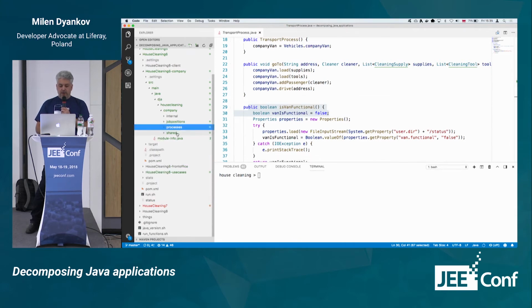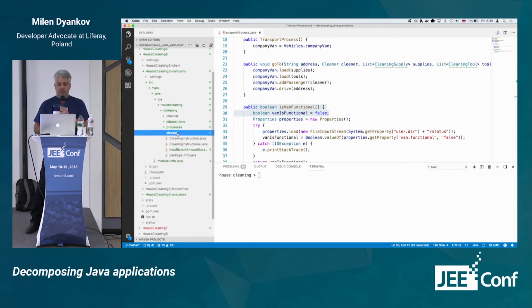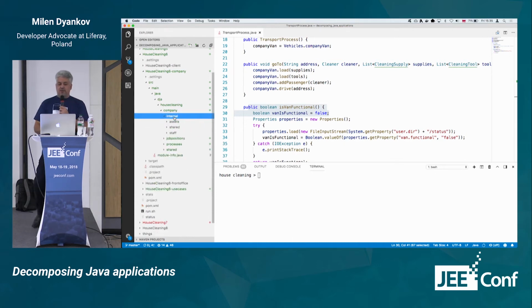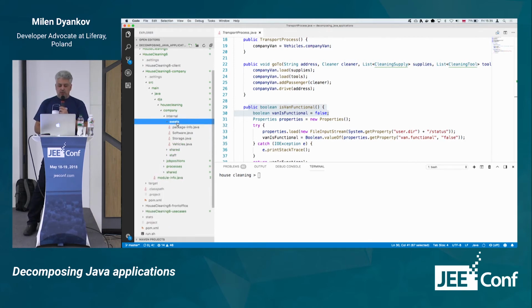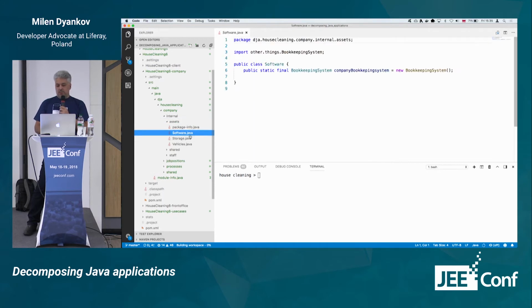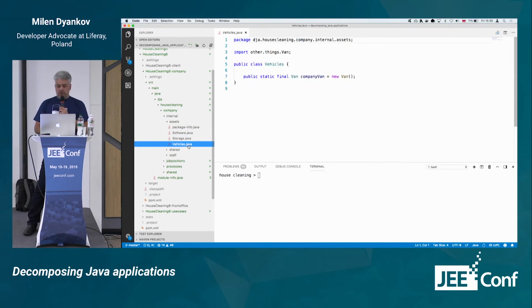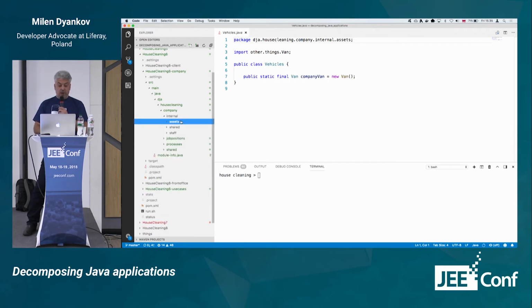We also have some stuff that we share between different departments. This is where we say something went wrong, or where we say, for example, this is the result of this process. So we still need to share things about things. And in this internal section, we have the things responsible for making all this work. If you look into the assets, this is where our software, our storage, our vehicles, and all our assets in the company are.